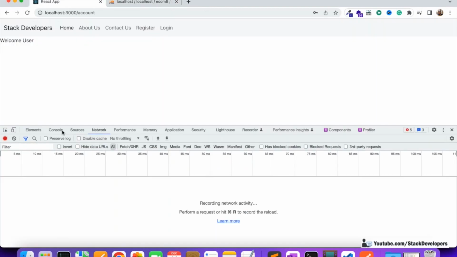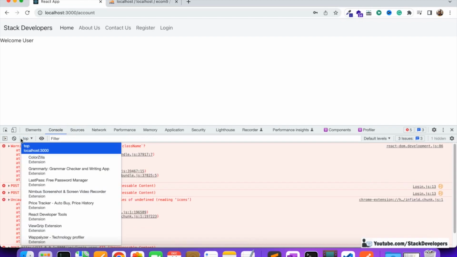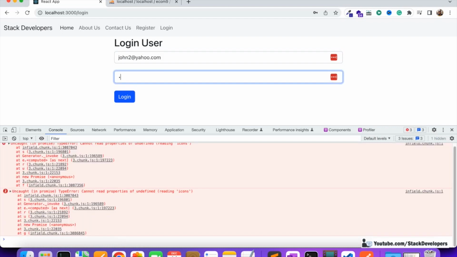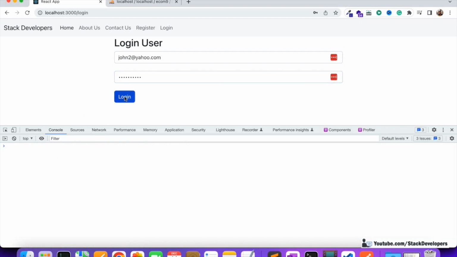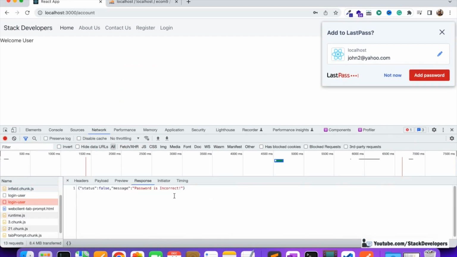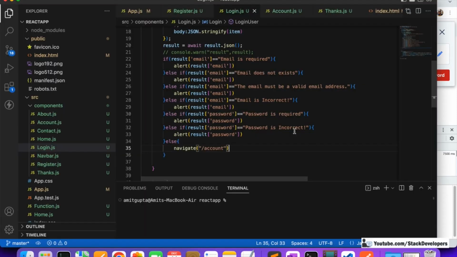Okay, so here we can check in console. Once again I'm going to remove all this, and for handling this case, I'm going to fill something like this. Login, click on login, and here you can see the error message. What is coming is "password is incorrect", so it must be matching, so that we can show the error message in this case as well. So this validation must work fine.